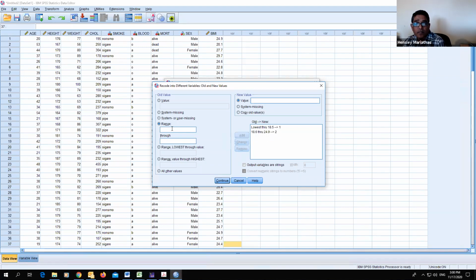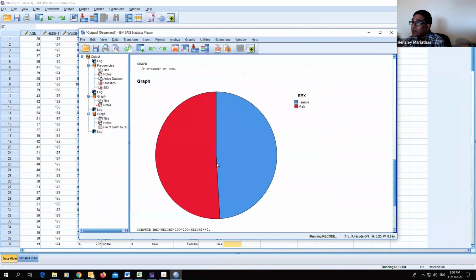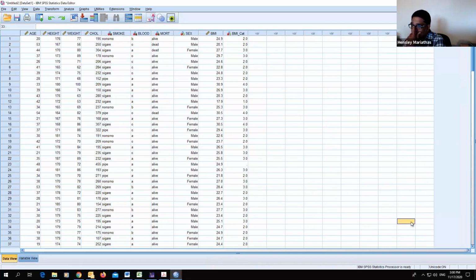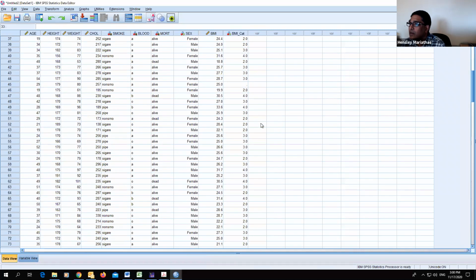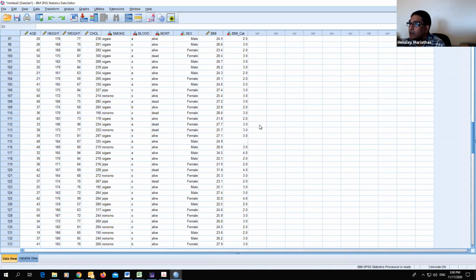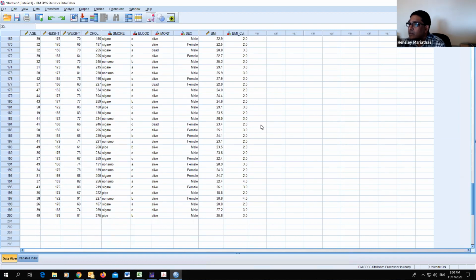This is 25 to 29.9 into third row, and this one going to be the 30. It's going to be fourth. Oh, still having a problem, right? Why is that? 24.9. Yeah, it should be there.